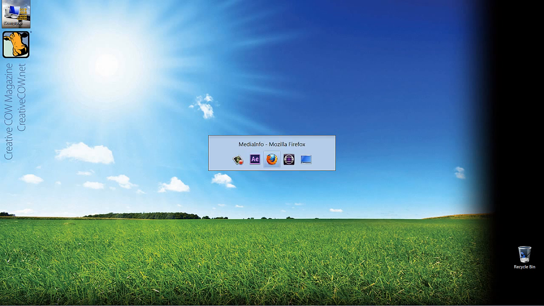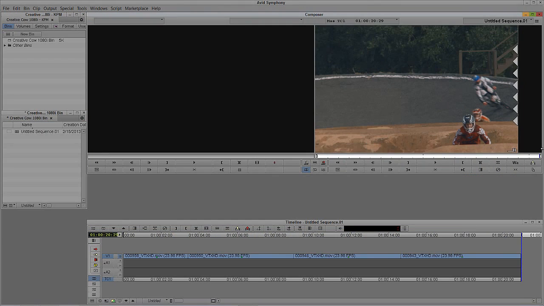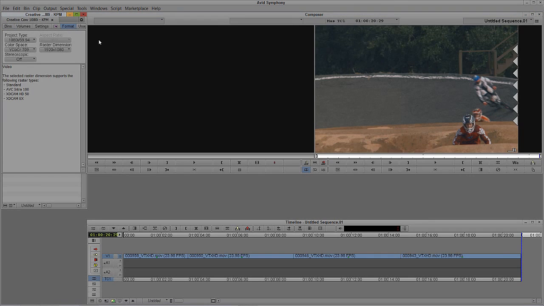Okay, so let's Alt-Tab into Avid's Symphony, obviously Command-Tab for all of my Mac friends out there. And as you can see, I'm just going to switch over to my format for a second. As you can see right up here by my project type, I am in a 1080i project. In many cases, this is the type of project you're going to be working in if you're doing something that's going to be broadcast on television.